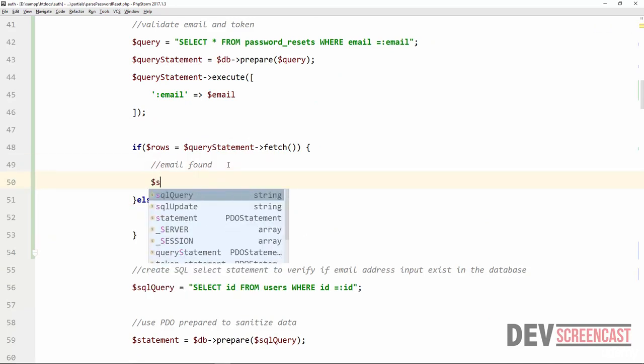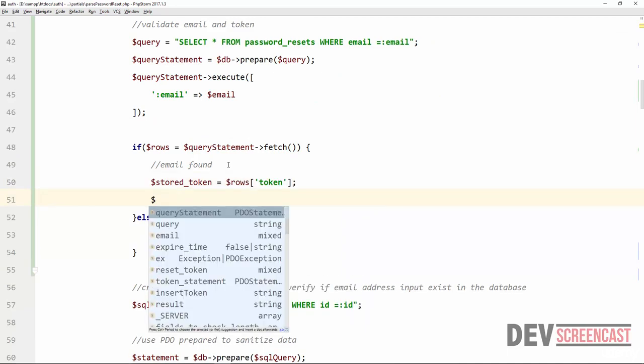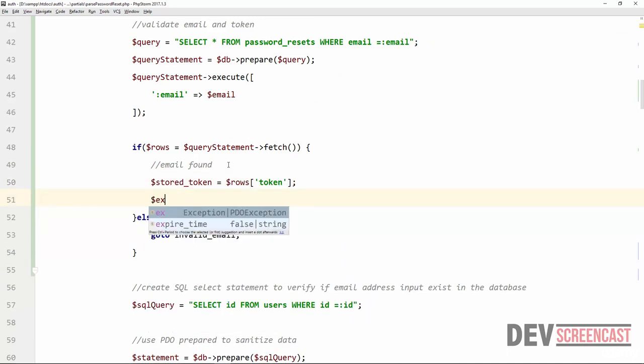So we're going to say stored token is going to be equal to rows token. And then next we are going to get the expire time. So we're going to say expire time is going to be equal to rows expire time.